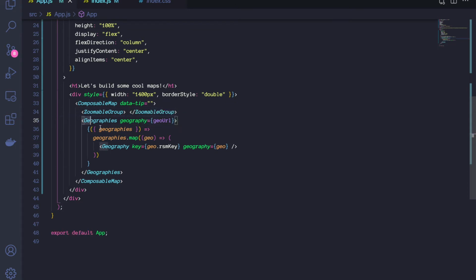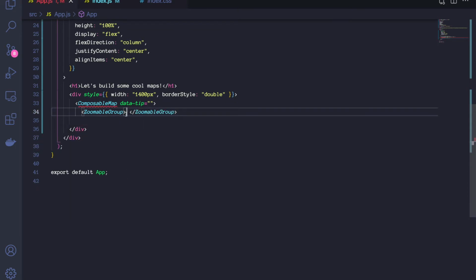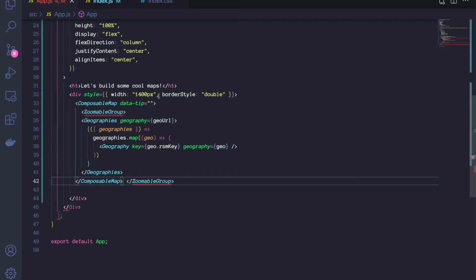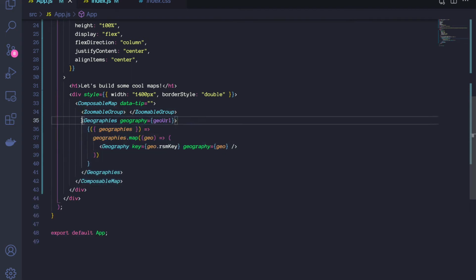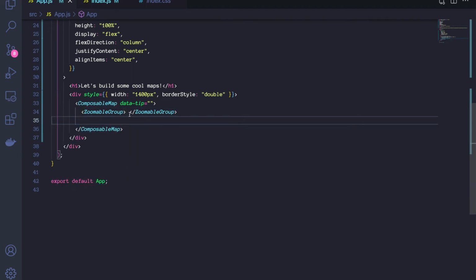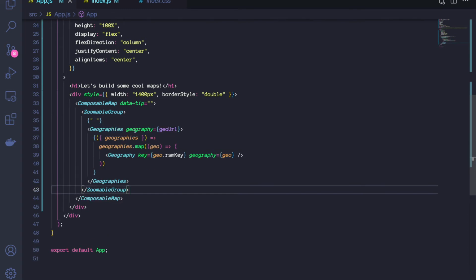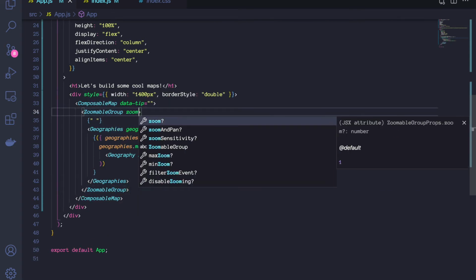There you go. So we take our geographies and then we move it inside this one. Wait a minute. So we have our composable map. There you go. So we take our geographies and then we move it inside zoomable group. And then for a zoomable group, we just give it a zoom level of 1.